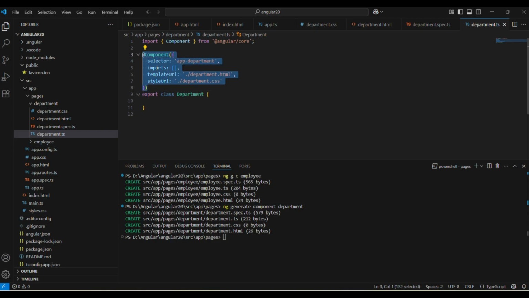The component decorator is used to define a component in Angular. It tells Angular what the selector HTML tag is, where to find the HTML template, where to find the CSS styles, what modules or components to import.